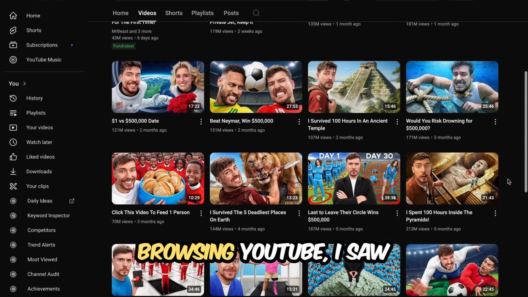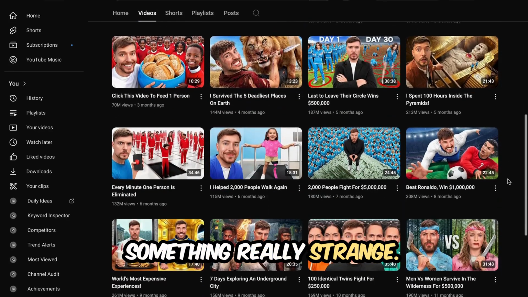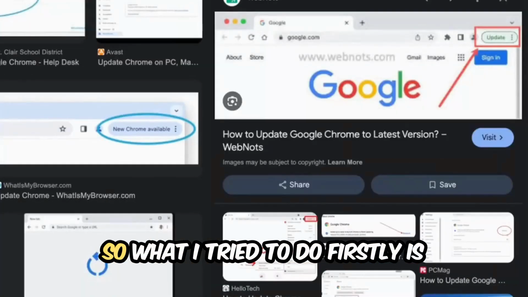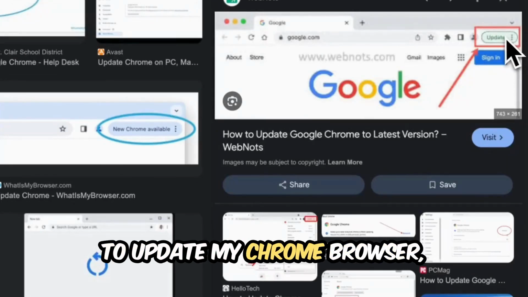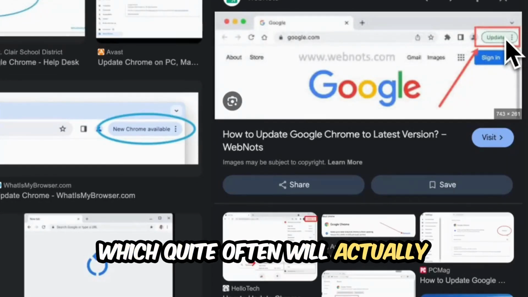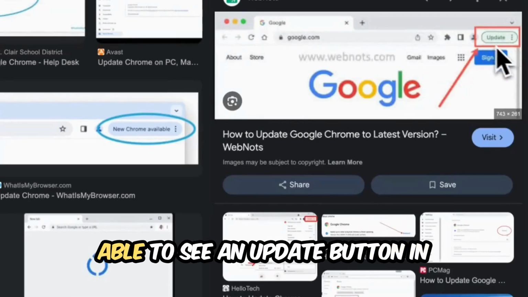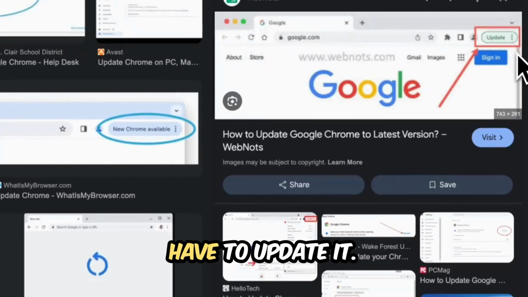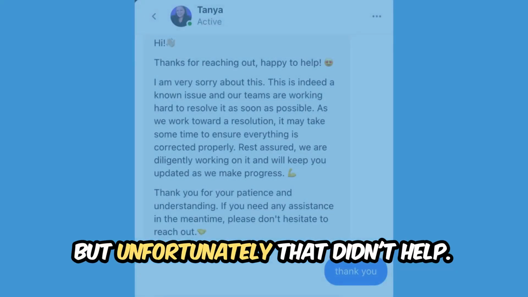So one day when I was browsing YouTube, I saw something really strange. Where is the views per hour metric that I use on VidIQ? So what I try to do firstly is to update my Chrome browser, which quite often will actually fix a lot of bugs. And you will be able to see an update button in the top right corner of your Chrome browser if you actually have to update it. But unfortunately, that didn't help.